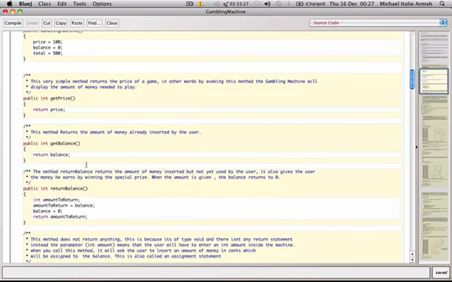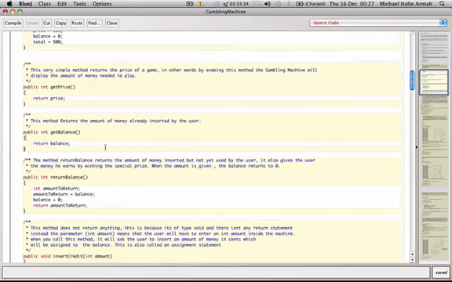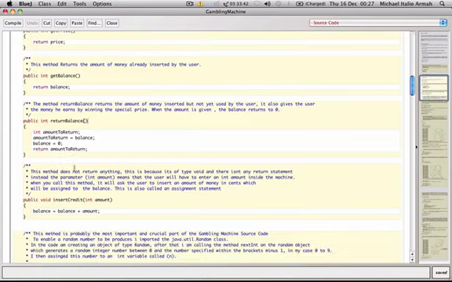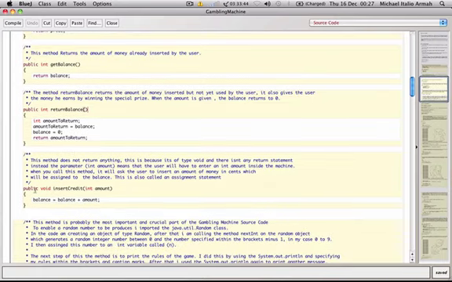If the user wants to know how much balance or money they put inside the machine, this method get balance will display the message. If the user wants his money back, this method will return the money to the user. And if the user wants to insert credit into the machine, this method will prompt the user to insert an amount of money, which is then added to the balance and set as the new balance.